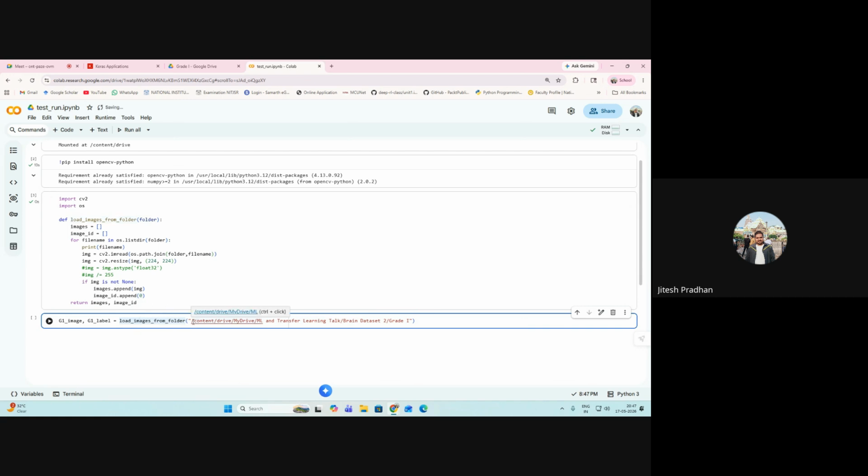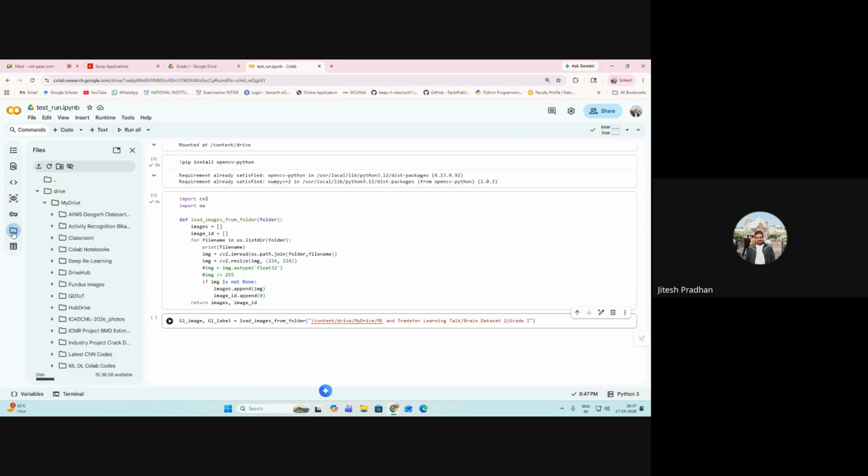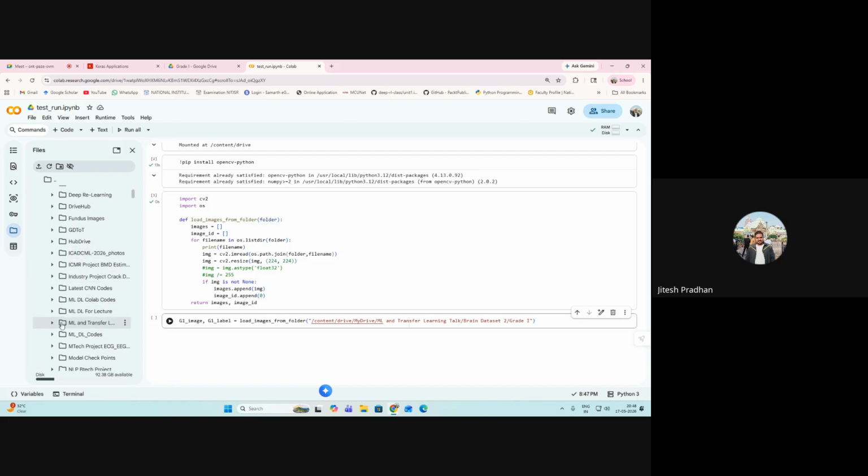And what we are providing is just the path of your first folder. Now the question is how to get the path of your first folder. It is very easy. Click on this folder option, then you will get this option: click on Drive, click on My Drive. Now navigate to that folder. In this case, it is present in MLDL transfer learning.